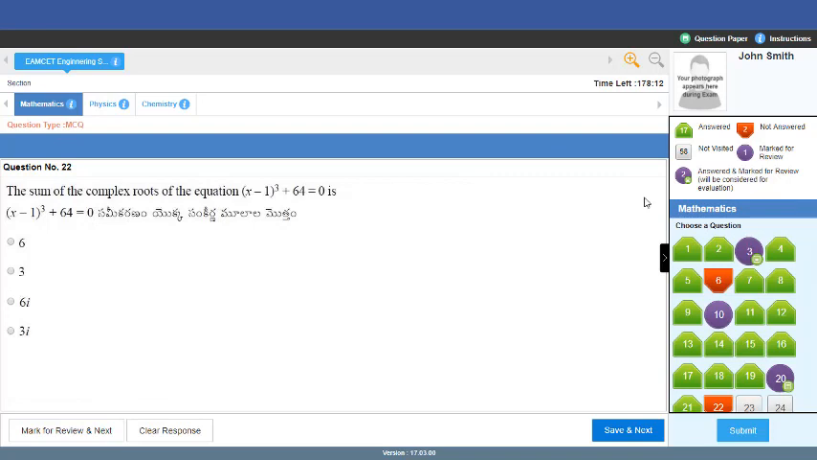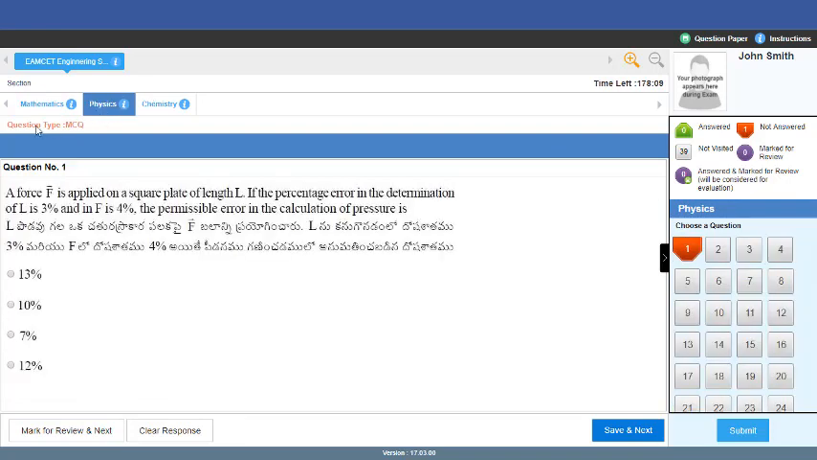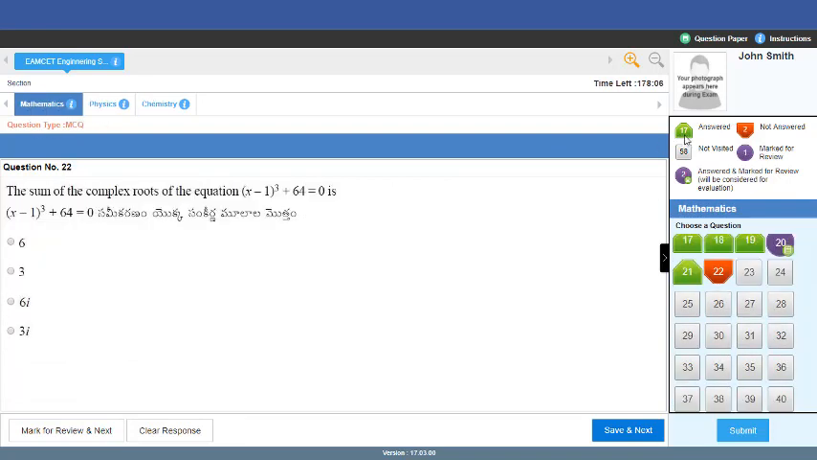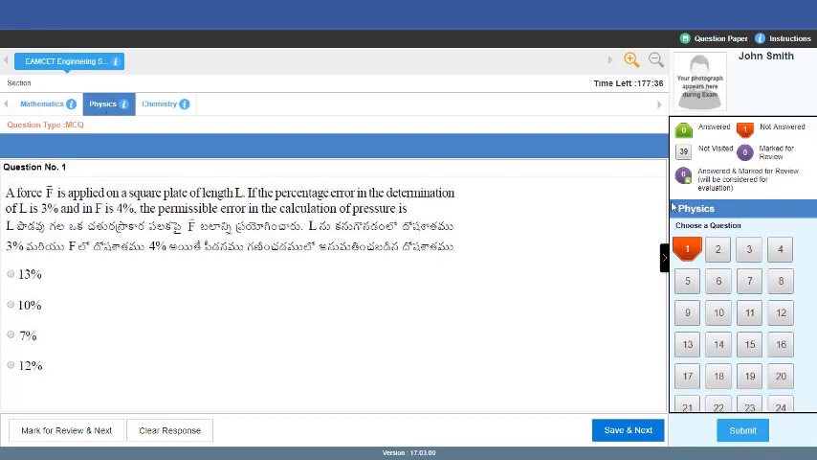This summary panel will provide subject-wise completion status. Green represents answered questions, red represents not answered questions, grey represents not visited questions, purple represents marked for review questions, and purple with a green dot represents the number of answered and marked for review questions. Overall, a subject-wise summary is provided like this for all the sections in the examination.